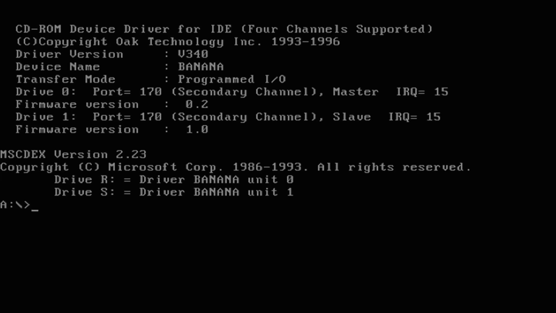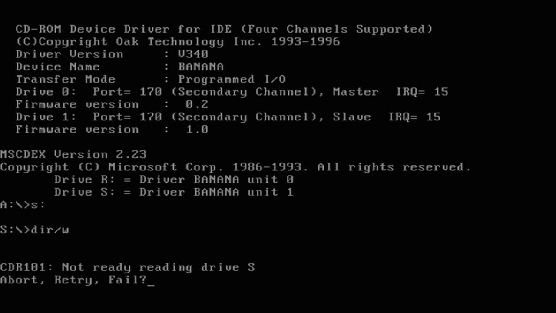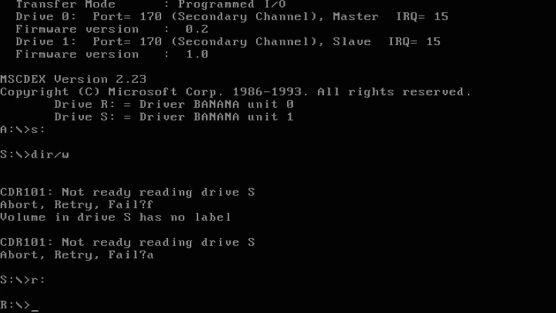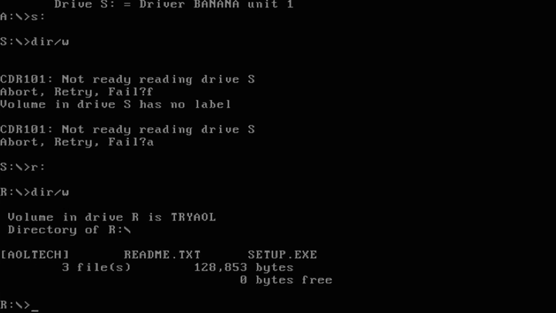Let's see, I think that one might be S drive. Nope. Fail. I mean, abort. Let's go to R drive. Yeah, there it is. That's odd because that's actually configured as a secondary drive. They had that cable all flip-flopped in there, and I didn't feel like adjusting the jumper settings. But I guess it all worked out.